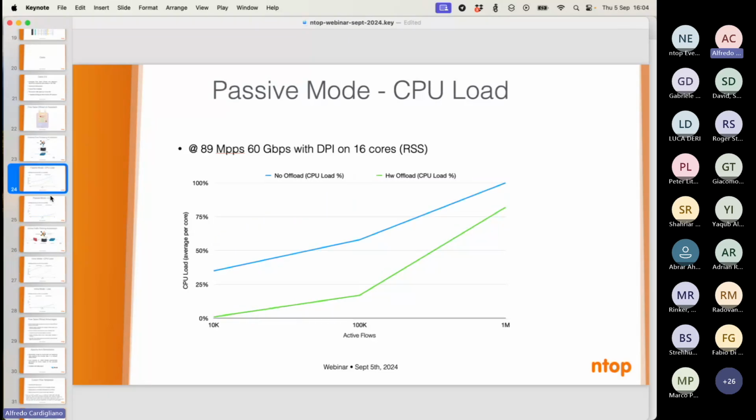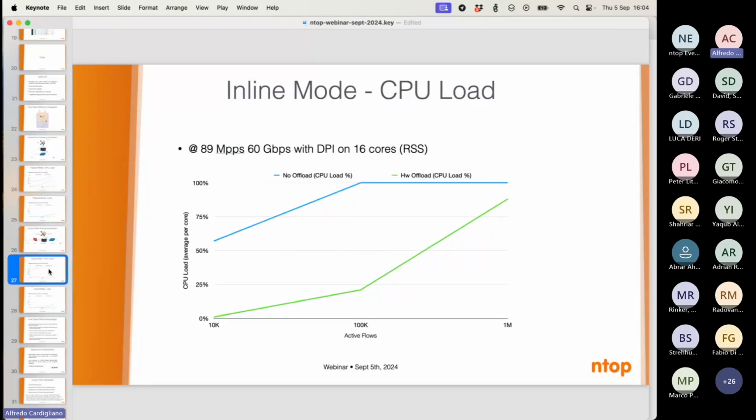As you can see, this was the passive mode and this was the inline mode. So here we can see that when running the software-only mode, so no hardware acceleration, the CPU load is even higher. Instead, when running the hardware offload, the CPU load is more or less the same. Here, the CPU load when using software-only is much higher because in this case, we also have to transmit the packets. So the CPU has to receive the packet, inspect it, and transmit with a packet copy. In this other case, most of the traffic is moved by the adapter. So zero copy, actually, it's not hitting at all the CPU.